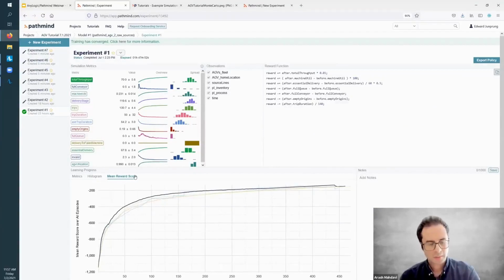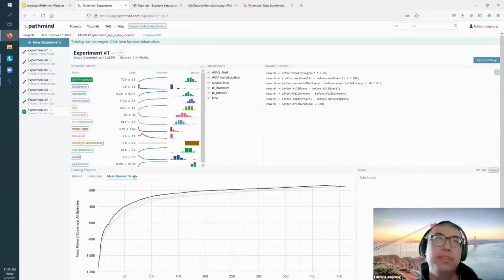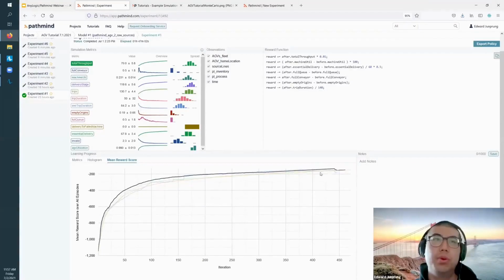And my last question is, Edward, how does Pathmind decide that an experiment is done and stop running more episodes? Yeah, so we have different criteria to stop the experiment. One is the convergence criteria. You see it says training has converged. Basically, if this reward does not change by more than 1% over a certain number of iterations, we will cut the training and assume that the policy has converged. And converged means it reached the best possible outcome.